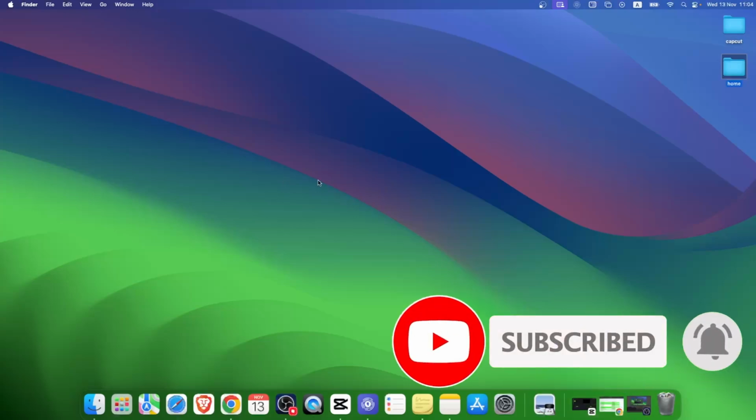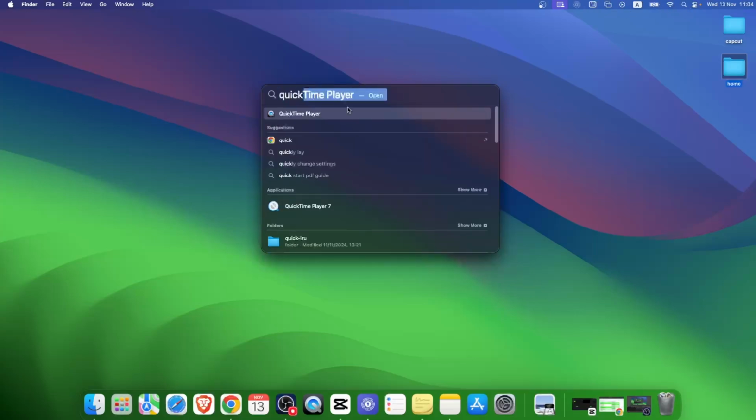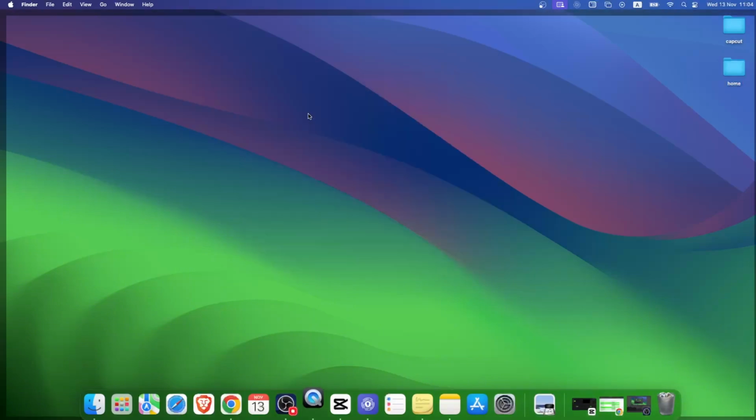So first things first, you want to open up your QuickTime Player. To do this, you can go ahead to the Spotlight search at the top right there. And on the Spotlight search, you're going to write down QuickTime Player, and you're going to open it up.